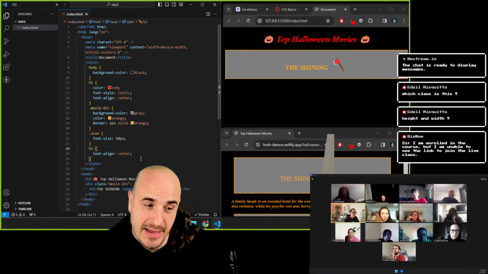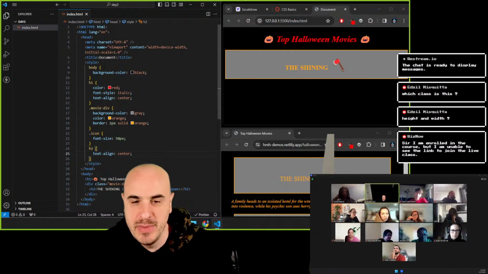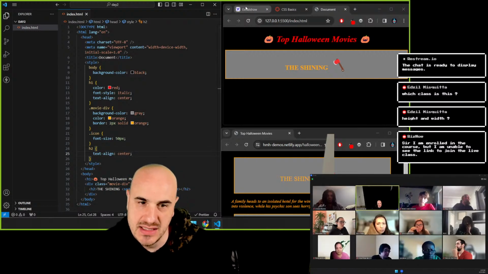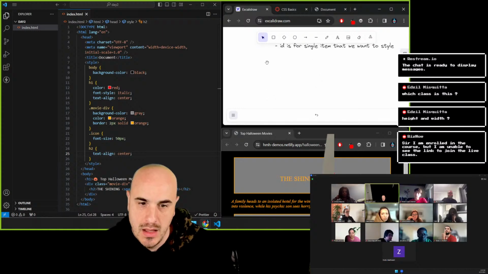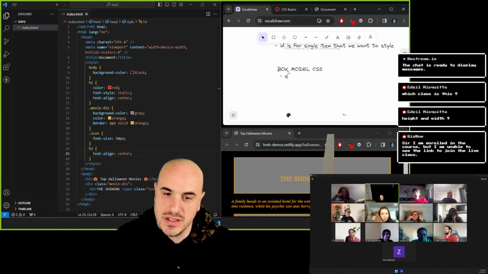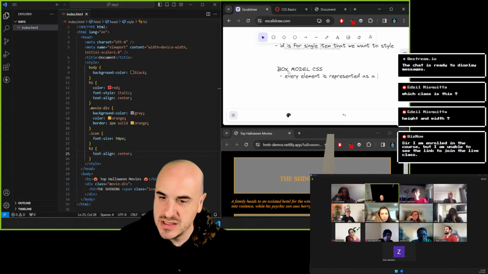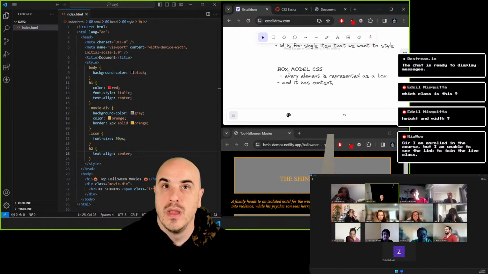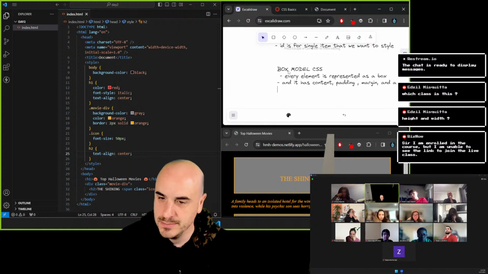Margin. Yeah. So now we should talk about the box model of CSS, right? Box model CSS. So every element is represented as a box, and it has content, padding, margin, and a border.